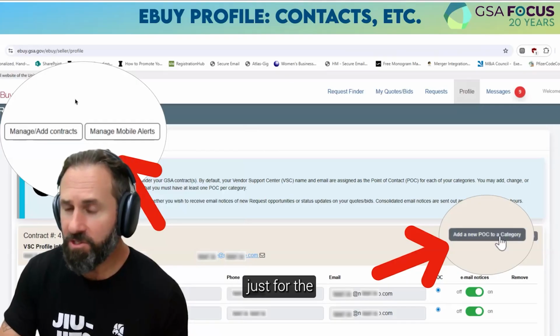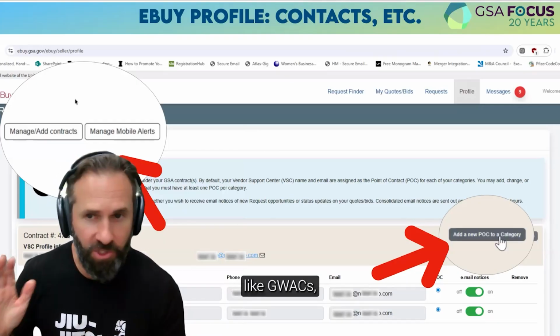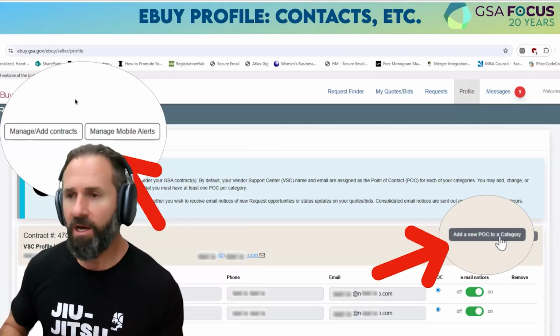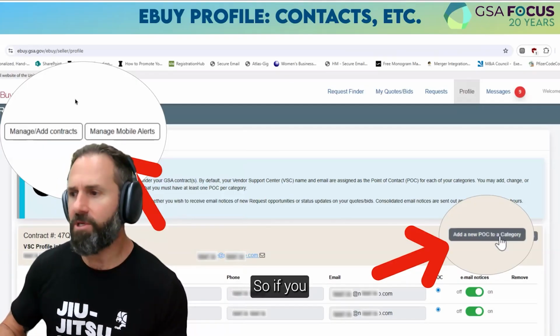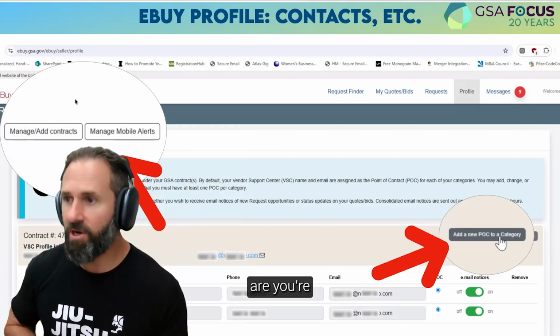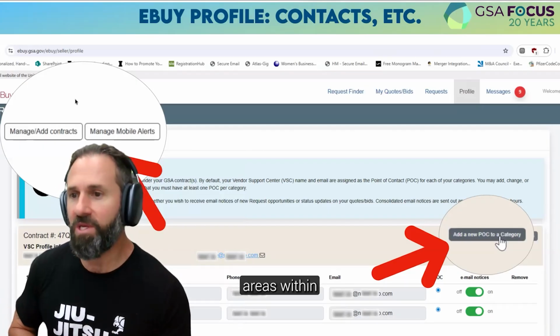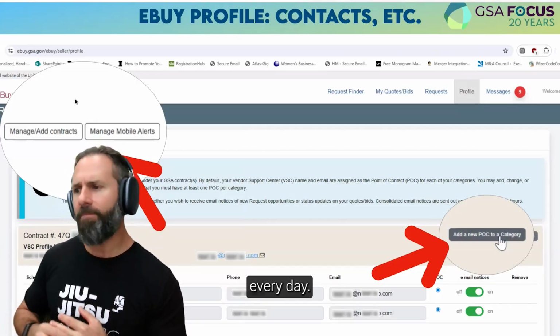Now, eBuy isn't just for the GSA multiple awards schedule program, but all sorts of GWACs, OASIS, STARS, Alliant, they all come into the system as well when opportunities drop. So if you have multiple contract vehicles with GSA, chances are you're going to have different areas within eBuy. It'll get a little bit more complex because you're going to want to bounce around those areas every day.